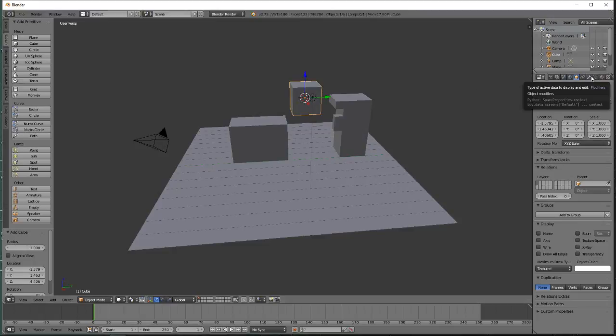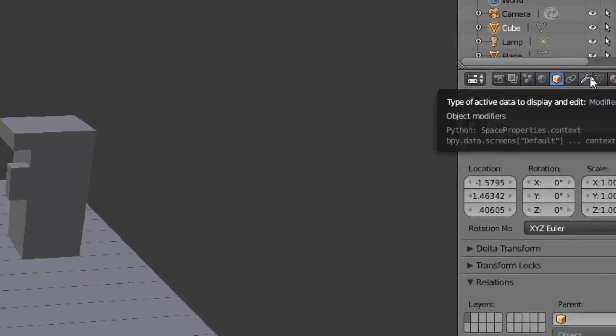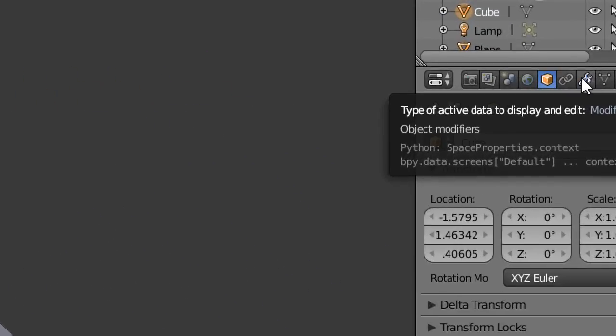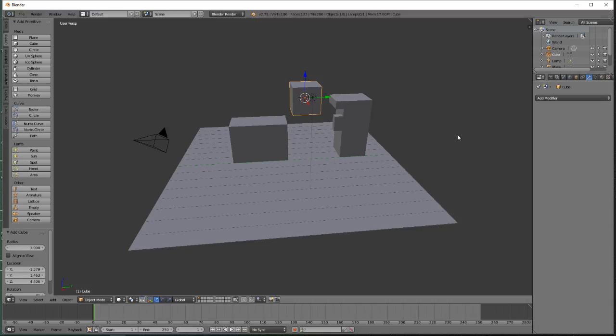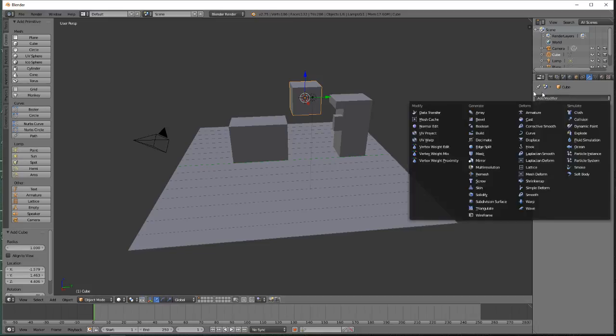So remember that when we applied a Boolean modifier, we did that using the wrench, right? This is our modifiers tab. So I'm going to go ahead and use my wrench to add a subdivision surface modifier. So up here is where Boolean was. We're going to use subdivision surface.